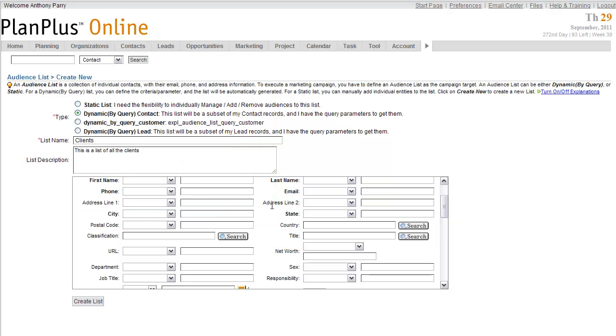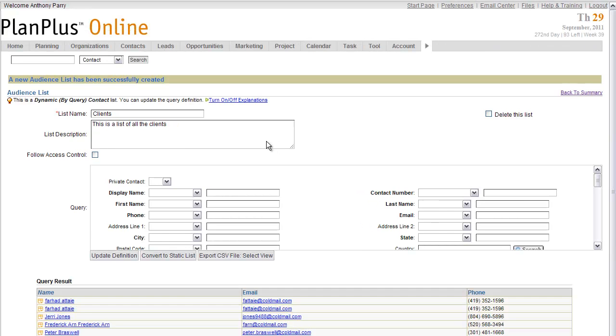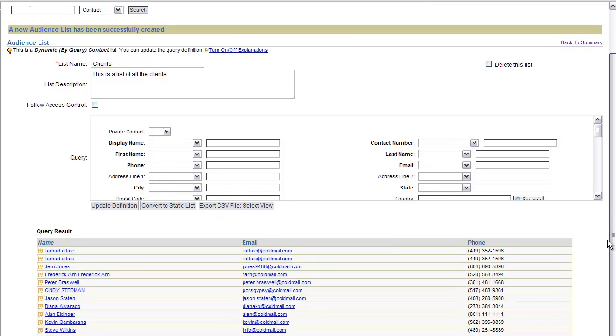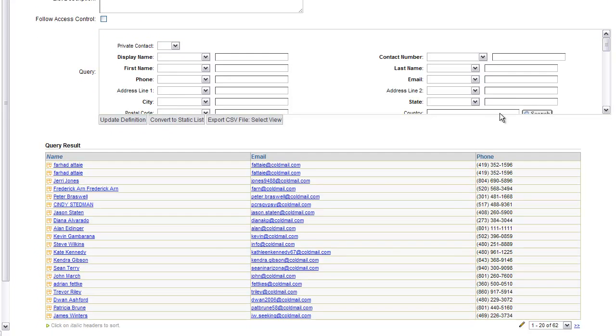Let that load, and then I'm going to go ahead and create my list. And so anytime a new contact is added to the database and they're classified as a customer, they're going to automatically be added to this list. So you can see here my search results down below. It shows me that I have 62 customers in the database where the contact classification equals customer.